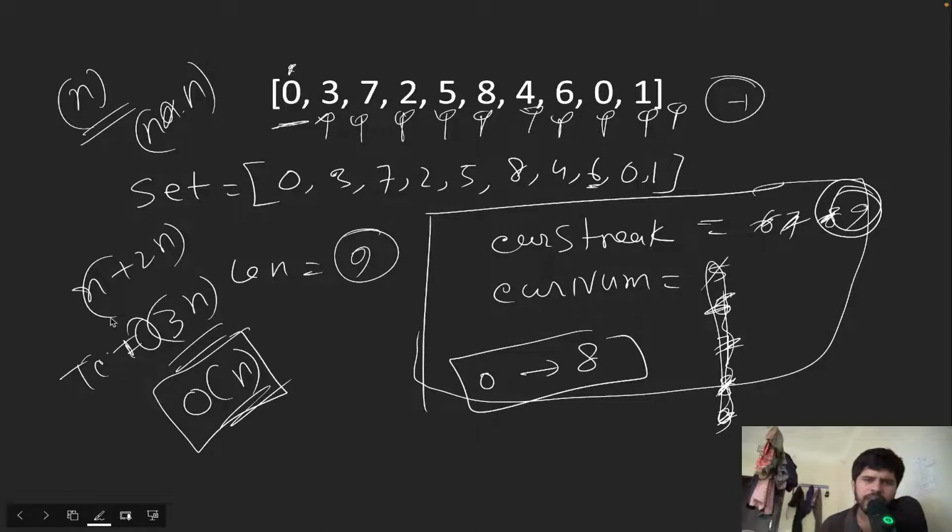So our time complexity is linear for these solutions. You might be worrying about how this is linear, but this is linear. This is not a quadratic time complexity. So this is how we can solve this problem.